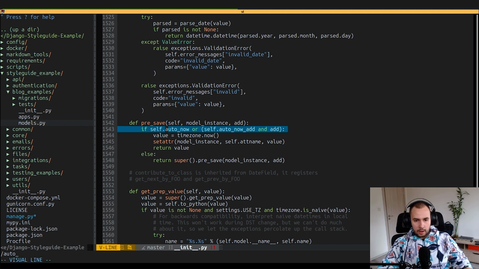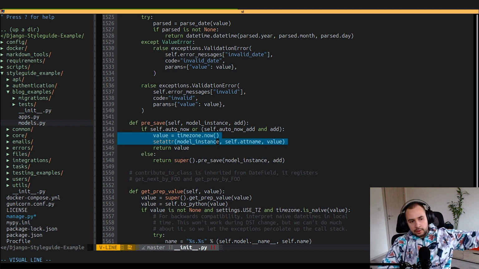If we have AutoNow or AutoNow add and we are creating a new object, so this is the case that we're going to test again in the if statement, then grab the value from timezone.now and set the value. So if we have AutoNow, or if we have AutoNow add and we're creating a new object, then the value is always going to be overridden because we have this code right here, which is going to be called after we have set our values and after we have called save.